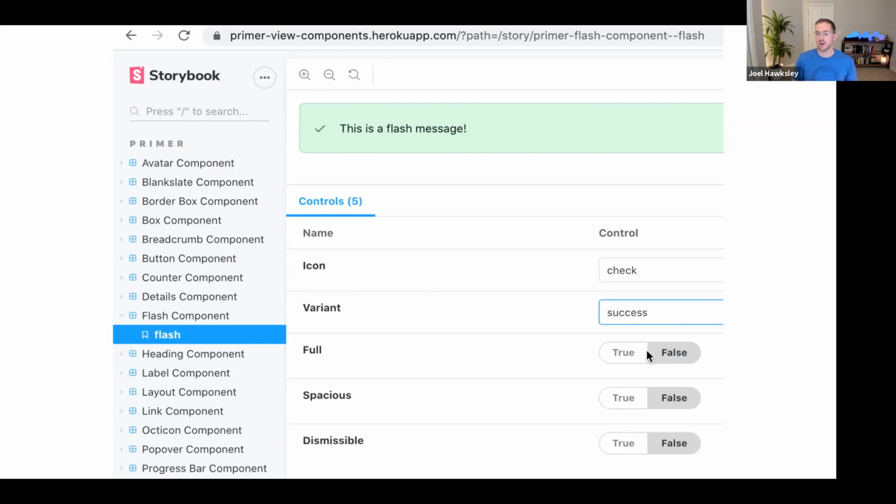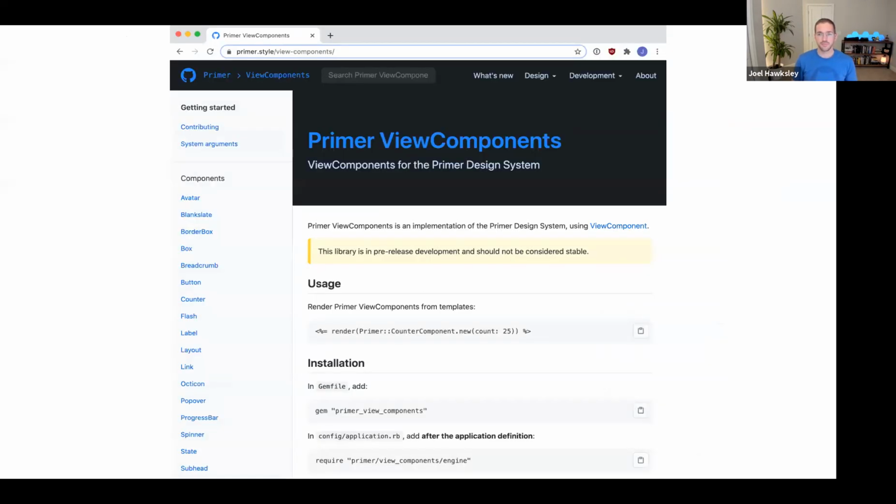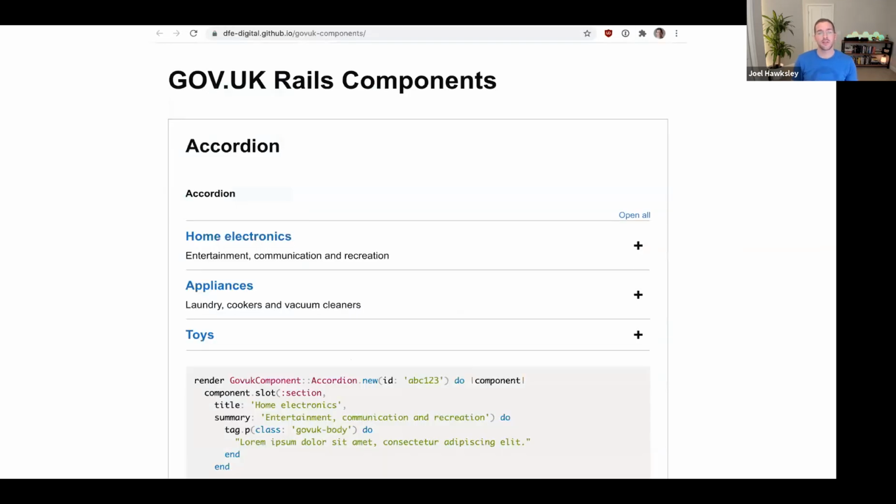And in this case, it's for our Primer ViewComponents library, which we have recently open sourced over the summer. So this now has 24 components. We use it in a couple of Rails applications internally, as well as github.com. So if you want to see actual component code we're using in our app, you can check this one out. And we're actually not the only people open sourcing our components. The UK government, their Department for Education has released a ViewComponent library, and they have about a dozen ViewComponents. This is for the Gov UK design system.